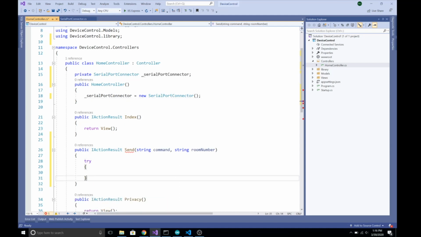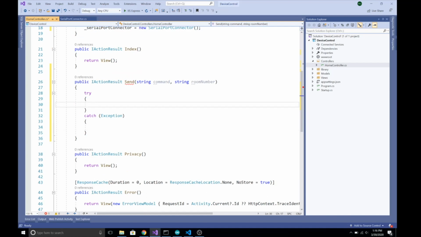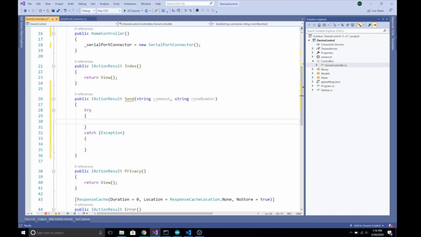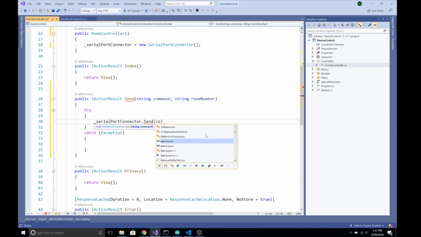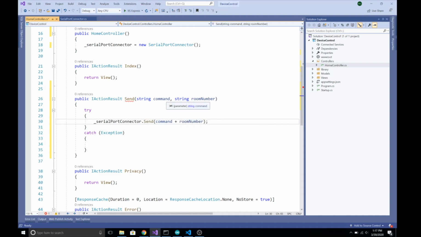Now let's try and catch. So what we do is we now can call the method from the serial port connector class, _serialPortConnector dot. We have a method called Send, and that needs the command. Now I'm going to concatenate this command and room number and send this through this method parameter. So what I'm going to do is command plus room number. So if the command is on and if the room number is 1, then this becomes on1, which will turn on the room number 1 light.